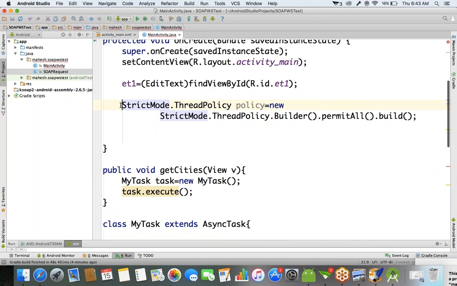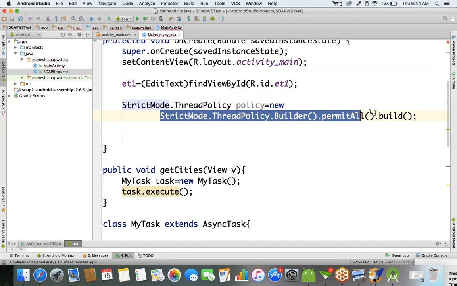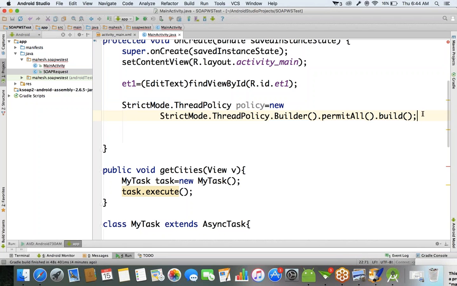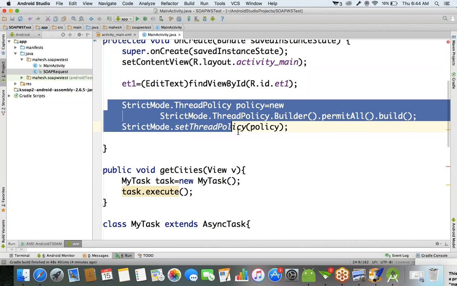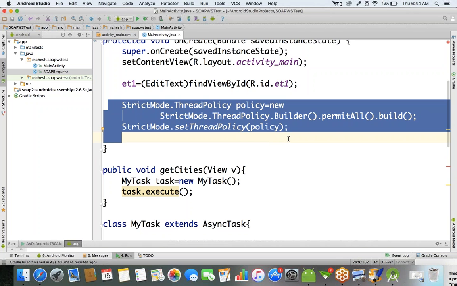You'll get StrictMode.ThreadPolicy. We require the object for this thread policy. So StrictMode.ThreadPolicy.Builder().permitAll().build() is the method. Now, there is a method called StrictMode.setThreadPolicy, and we specify the policy object. That's it. So now if you add this statement, then we can execute the asynchronous task. If we are loading a huge amount of data from the server, then we had to add this statement.